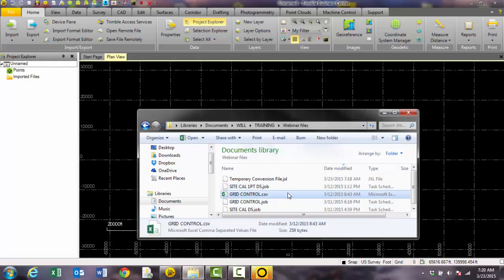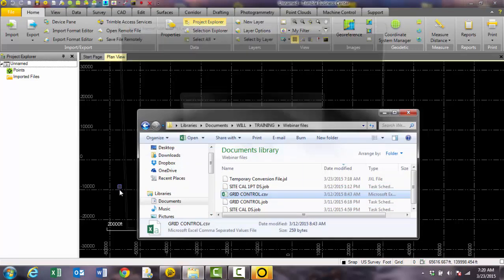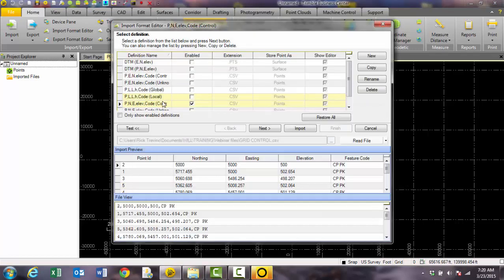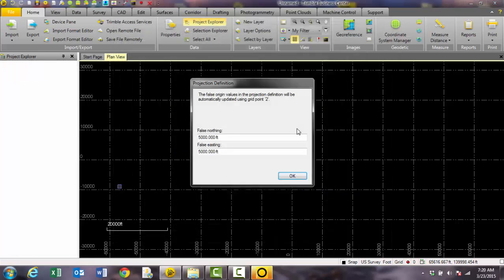First we'll import our CSV file. We will select the point, northing, easting, elevation, code with control. Click on import. And it's giving this project definition message because we started the job at 5,000, 5,000 assumed coordinates. Click OK.